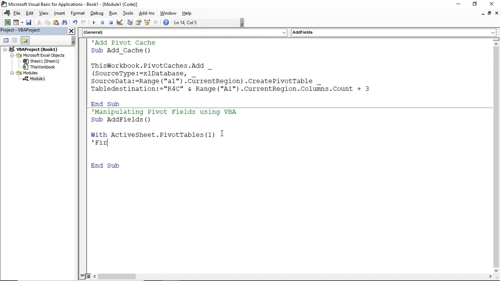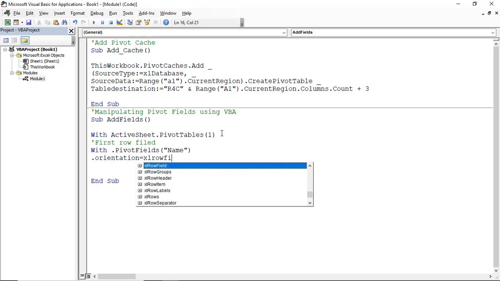Then I'm taking the first row field. Here by using With object again, say PivotFields, that is Name. I'm taking Name and that Orientation is equal to xlRowField.